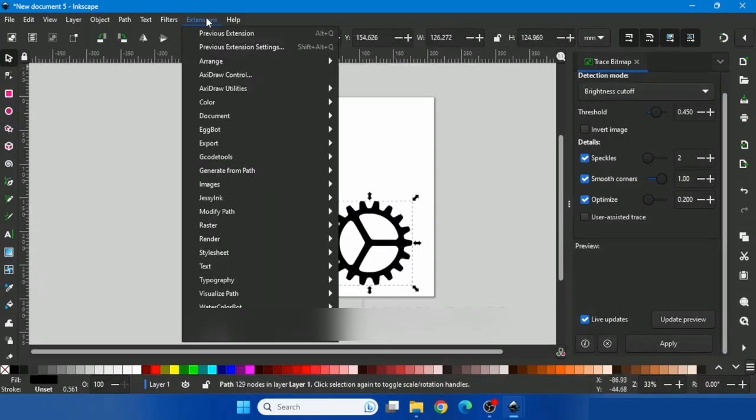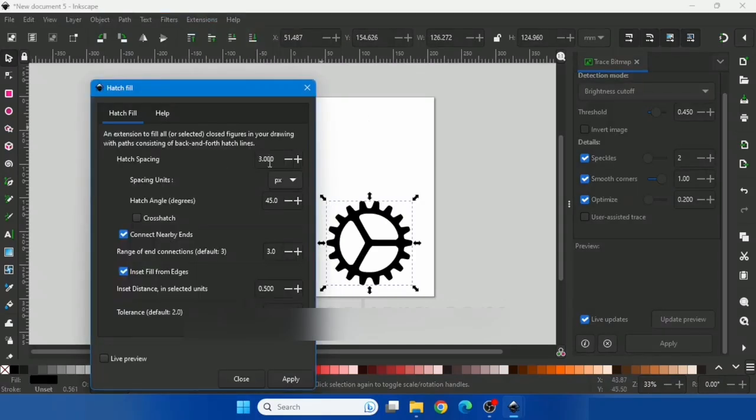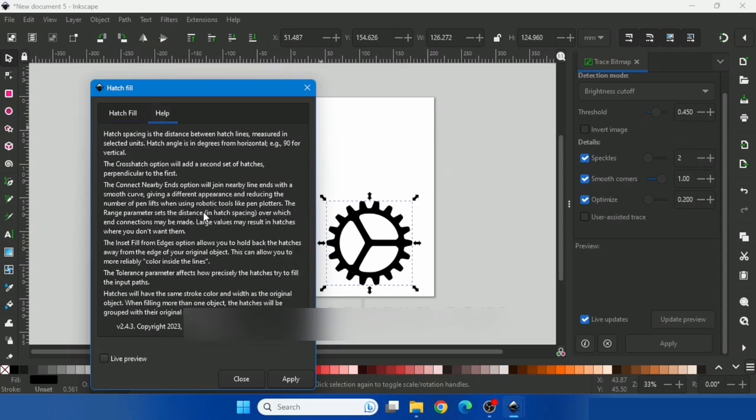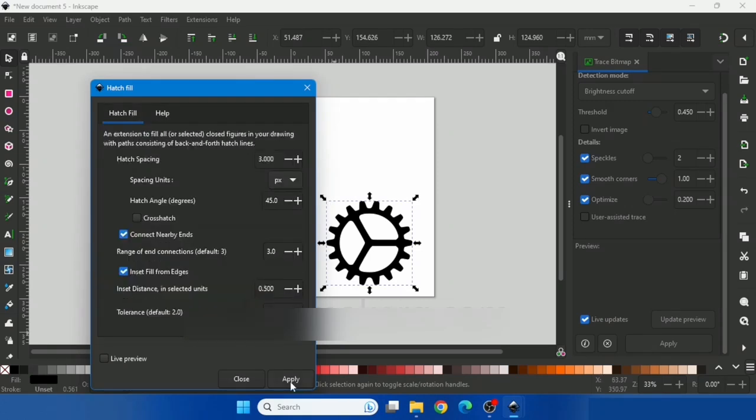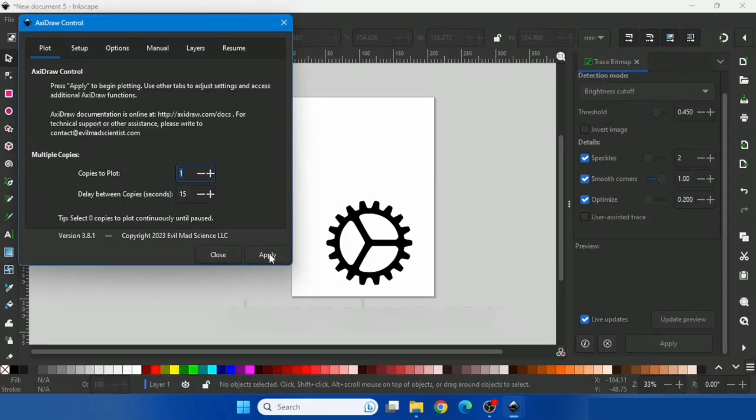To add shading, click on Extension, U2DRAW Utilities, Hatch Fill. Hatch spacing is the shading spacing. And these are the different settings for changing the shading style. Click on Help to know all the details about each setting. Click on Apply. Now we can draw it. Extension, U2DRAW Control. Apply.